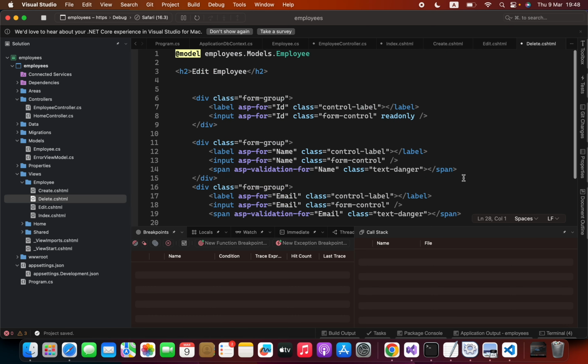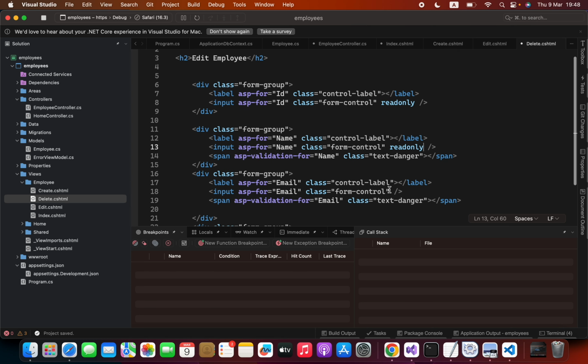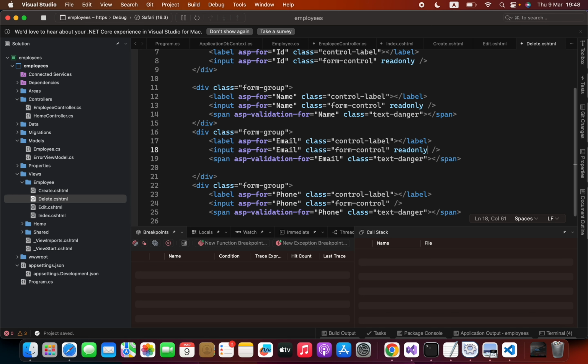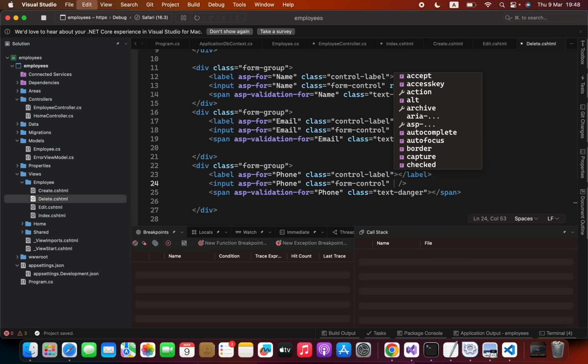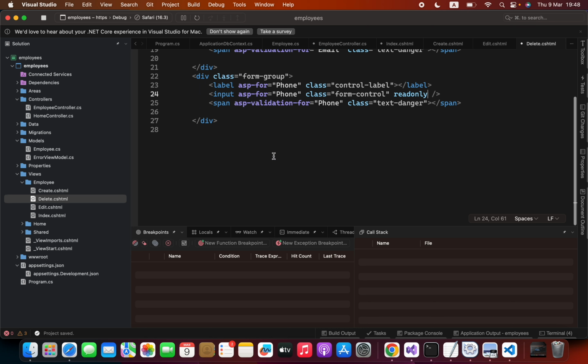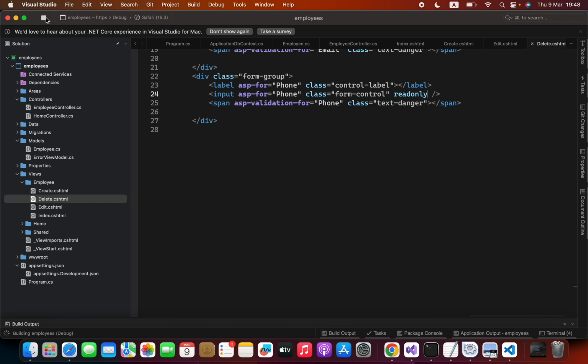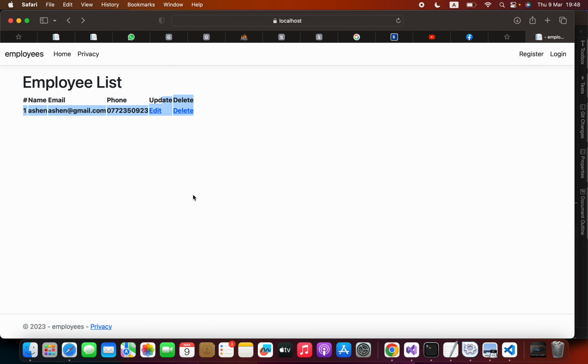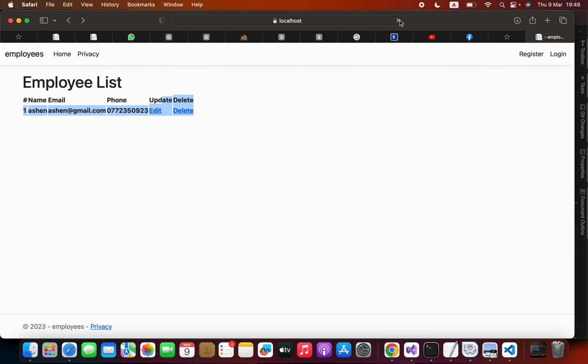After that, I am going to set everything as read only. Also, this name input field as read only, this email input field as read only, this input of phone read only. So, I can go ahead and relaunch the application by stopping and rebuilding. Now, I can press this Delete.